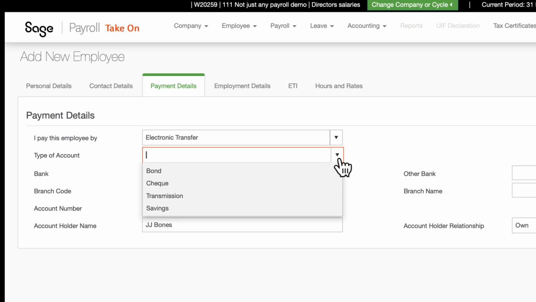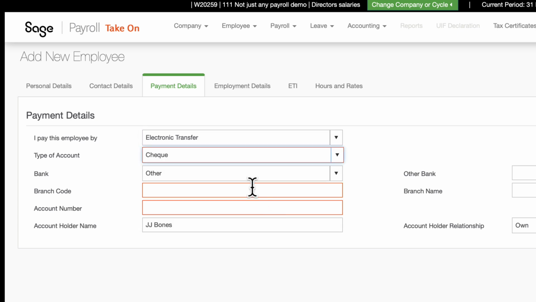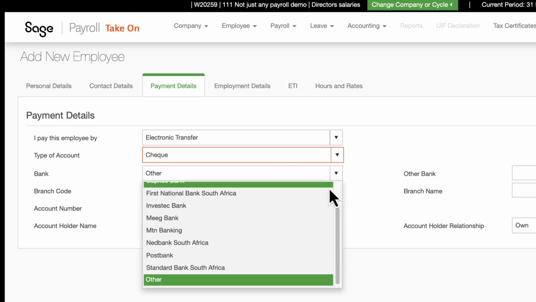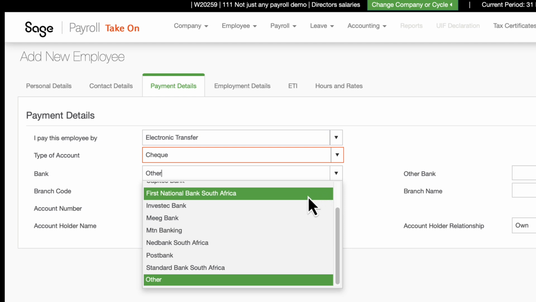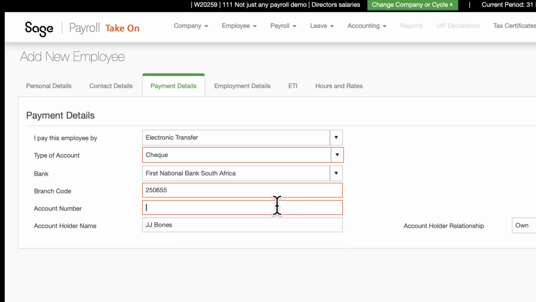Filling in fake bank details to demonstrate. Keeping bank details in your payroll system ensures all employee information is conveniently located in one place.